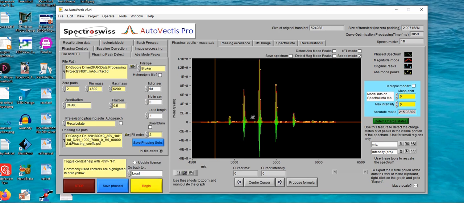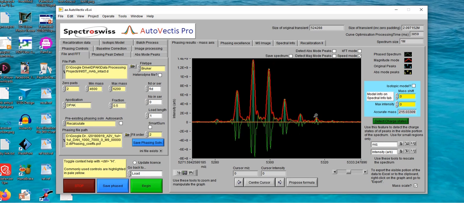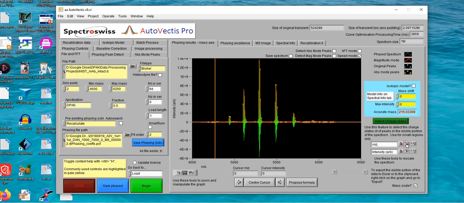But now the phasing process is complete, and we can see the mass spectrum in both magnitude and absorption modes. As is normal with intact mass antibody spectra, we can see a number of different proteoforms in different charge states. In order to be able to assign the proteoforms, it can be useful to deconvolve the charge states, and this is what we'll use Discharger for.